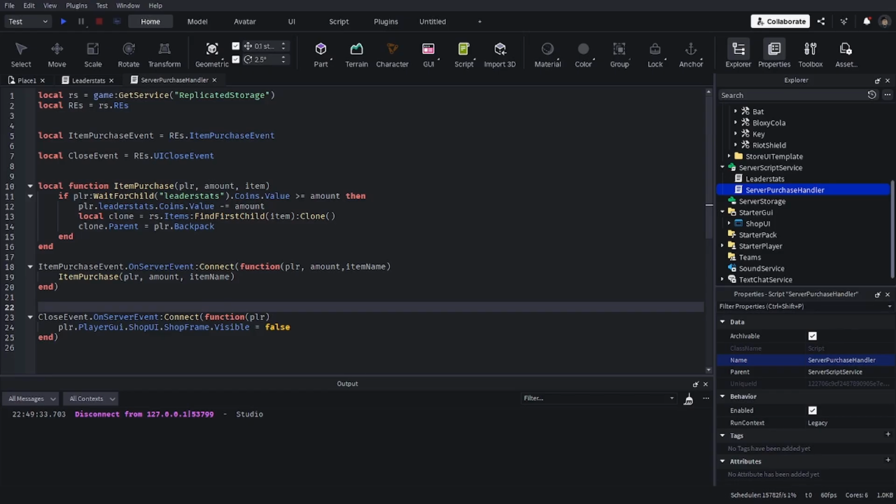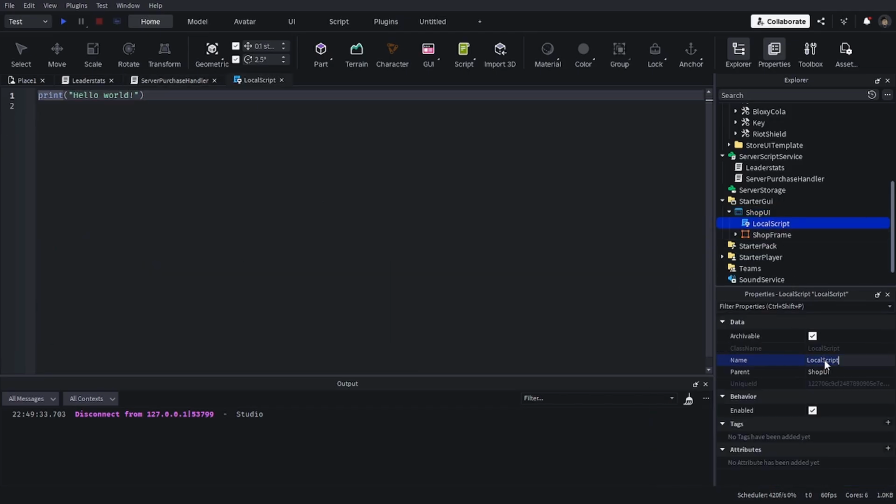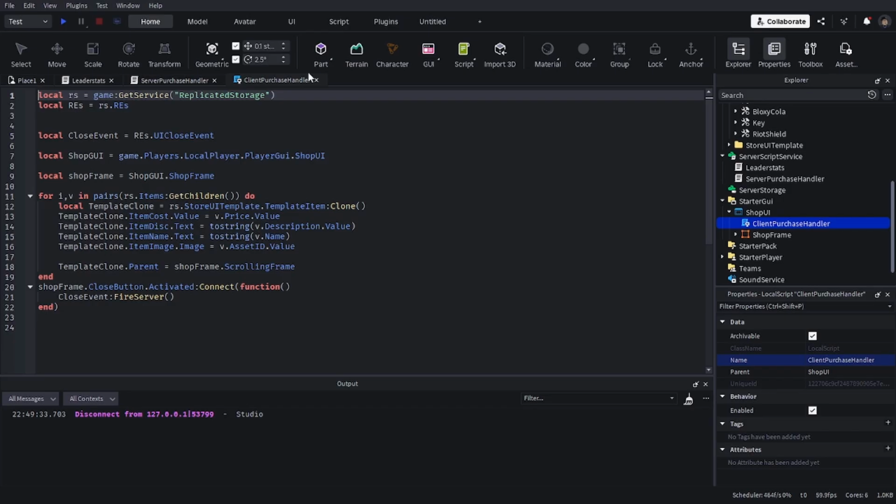All right. Now we have a few other scripts we're gonna have to deal with. So in the shop UI, create a local script. Name this local script ClientPurchaseHandler. Now copy and paste this. So once again, we're getting these remote events through the ReplicatedStorage. Now it's finding the shop UI in the player, and then it's checking to see what items are for sale.